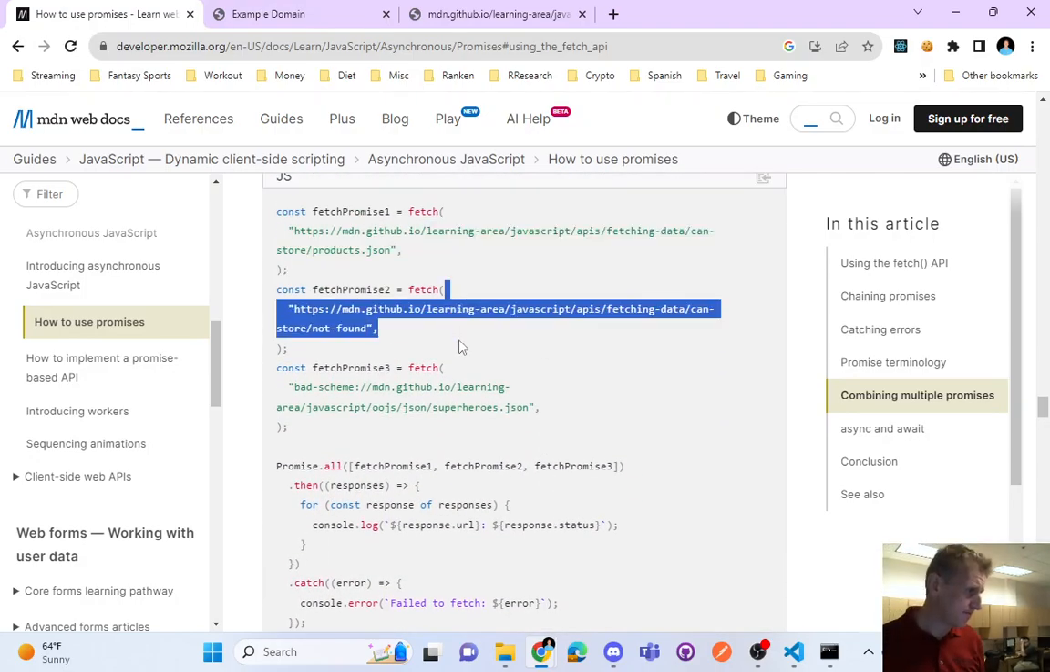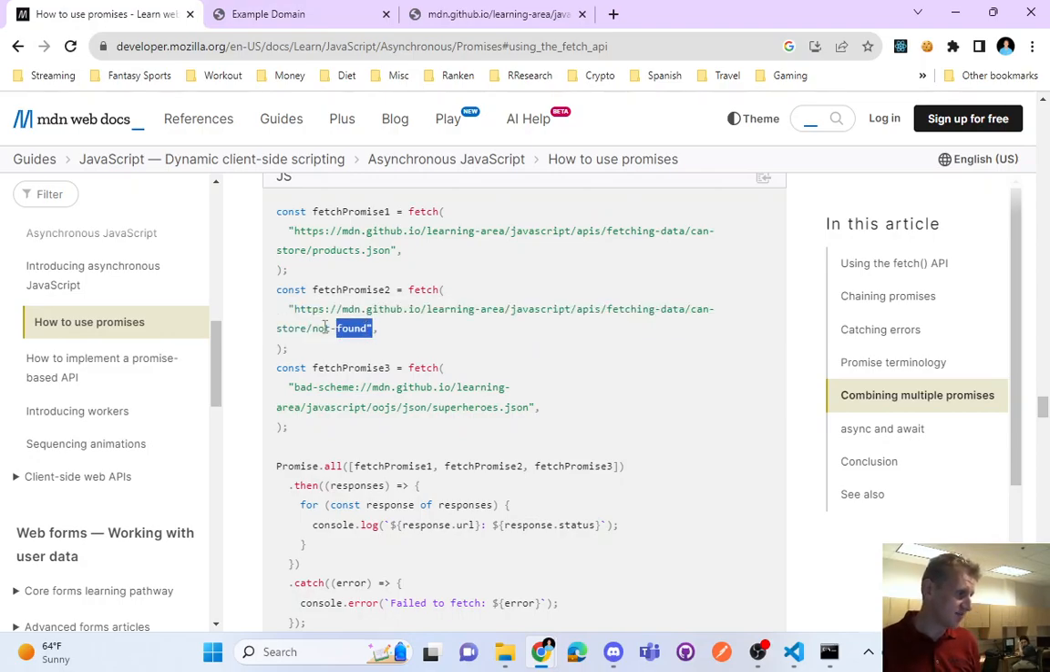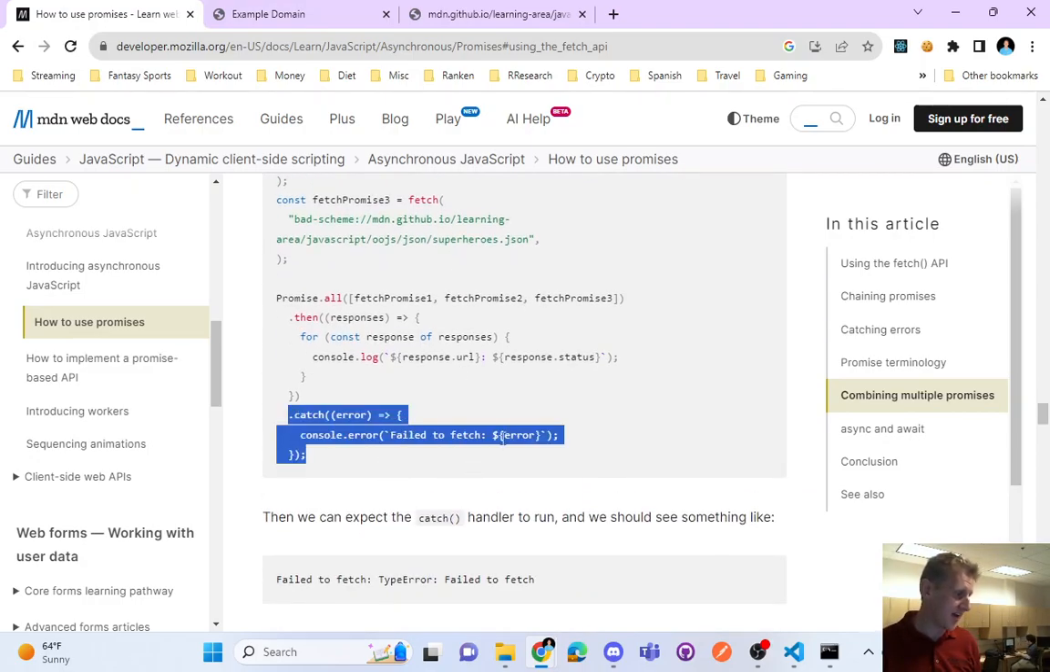But if one of our URLs is not found, it would run the catch block.